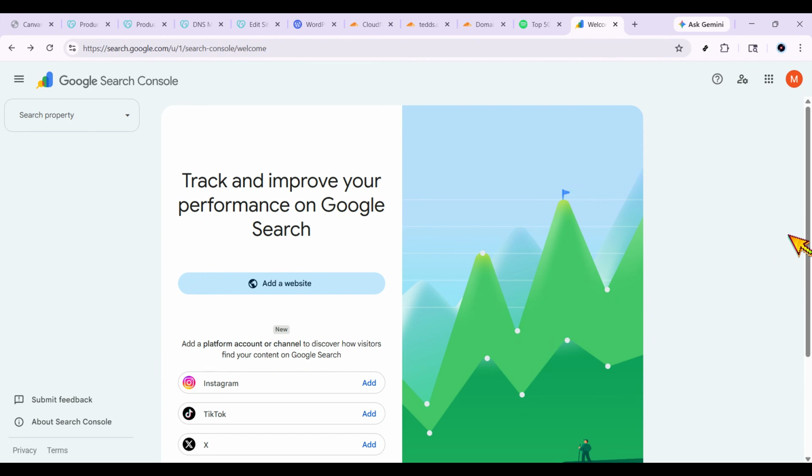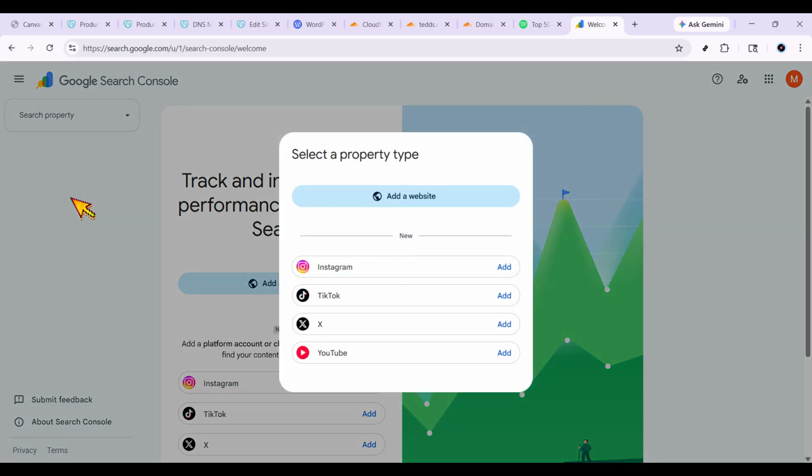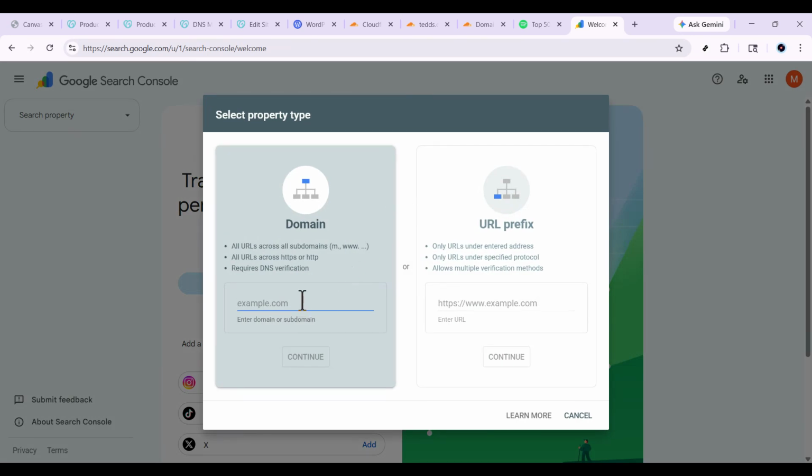Now let's get started. The first thing you need to do is open Google Search Console and sign in with the Google account you want to use for your website. Once you're inside, look at the top left corner and click the Property drop-down. From there, choose Add Property. When the setup box appears, make sure you select the Domain Property option. This is the best choice because it covers all versions of your site, including subdomains and different protocols, so you don't have to verify each one separately.